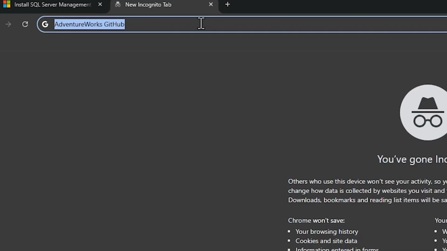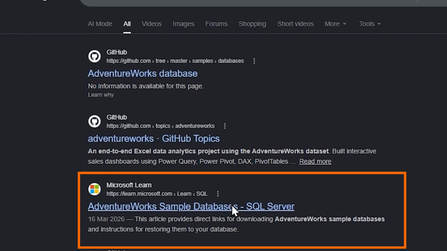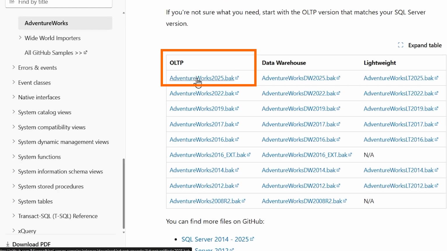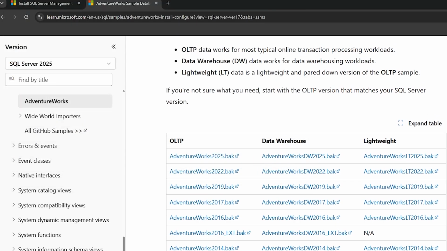Search for AdventureWorks GitHub and go to the Microsoft Learn page. Scroll down. You'll see a table listing several variants. You can ignore the data warehouse and lightweight versions. We want the OLTP version, which is in the first column. Download the latest one, which is the 2025 version. Let's go back to SSMS.